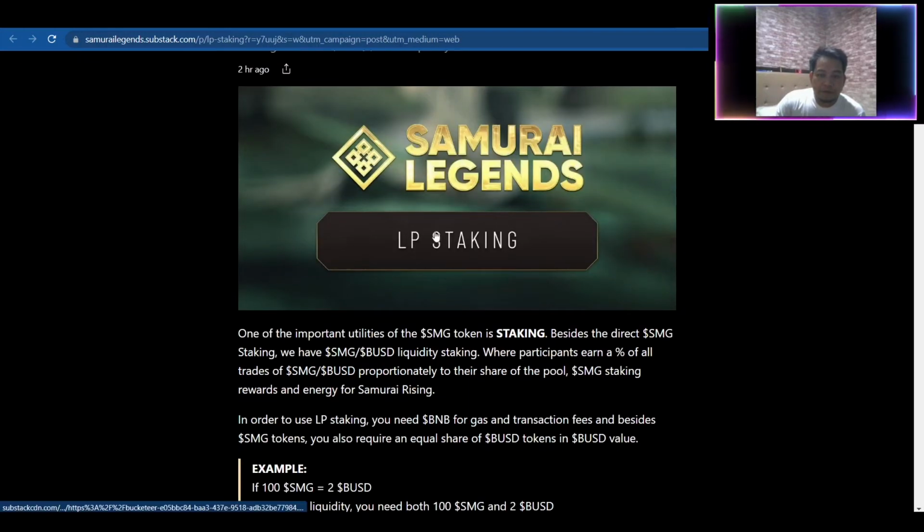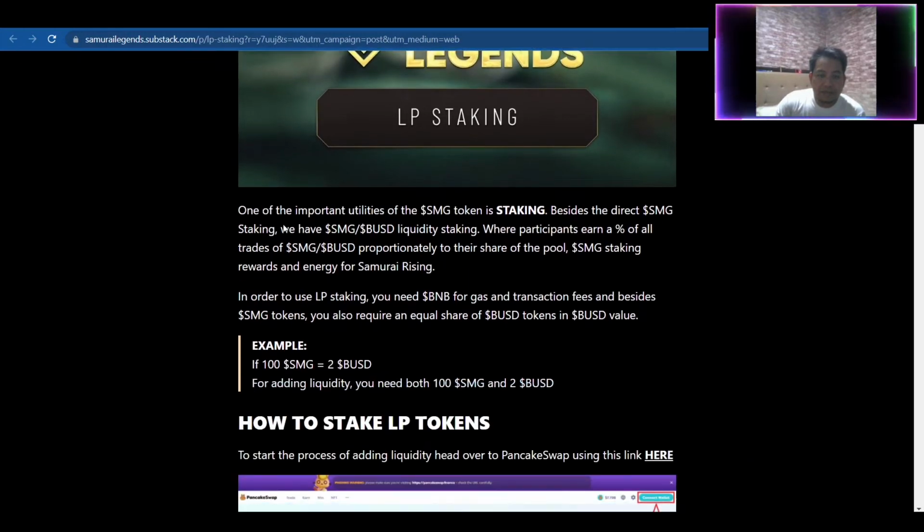So for LP staking guys, one of the important utilities of SMG token is staking. Besides the direct SMG staking, we have SMG BUSD liquidity staking, where participants earn a percentage of all the trades of SMG BUSD proportionately to their share of pool. SMG staking rewards and energy for Samurai Rising.